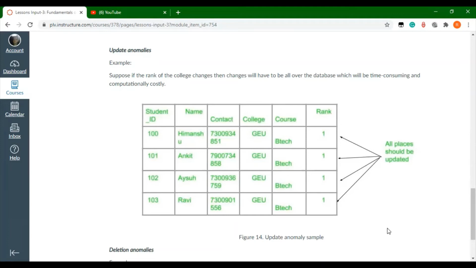Now, in this example, if the rank of the college changes, let's say from 1 to 3, you need to change all of your data having the rank of 1 under college GEU, under the course BTech. Meaning, if the rank changes from 1 to 3, we need to update all of the four data.